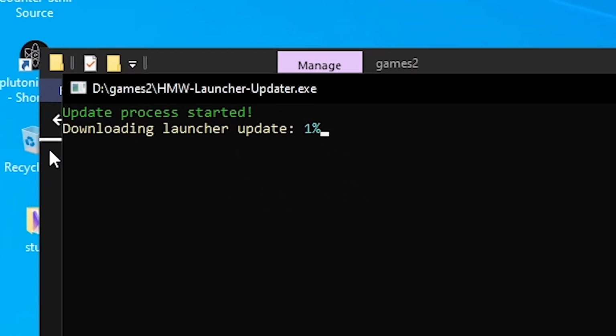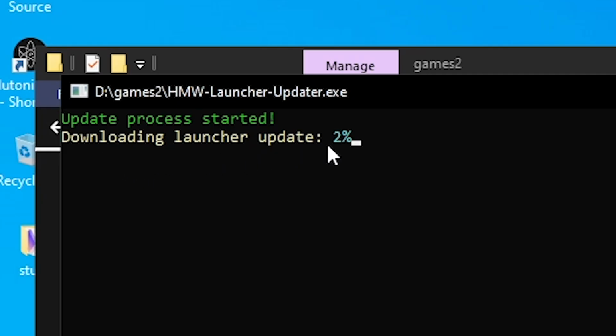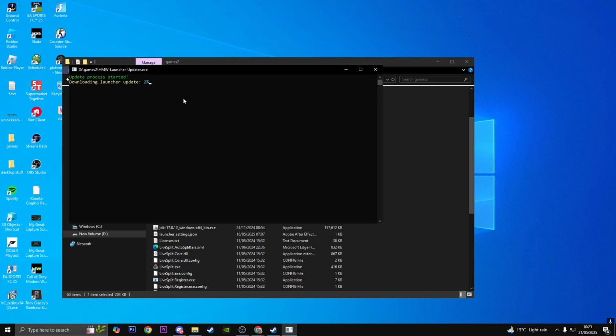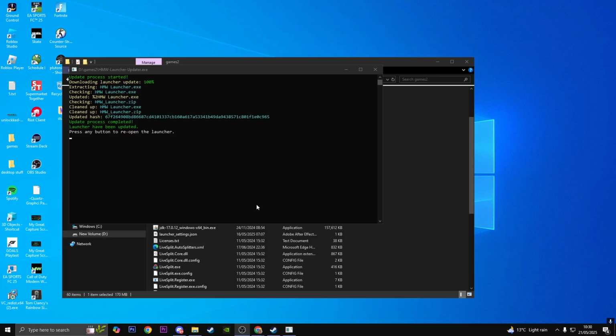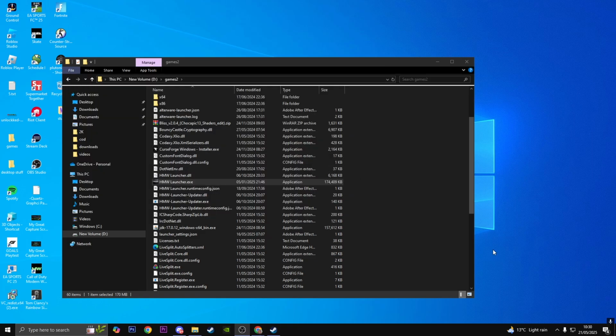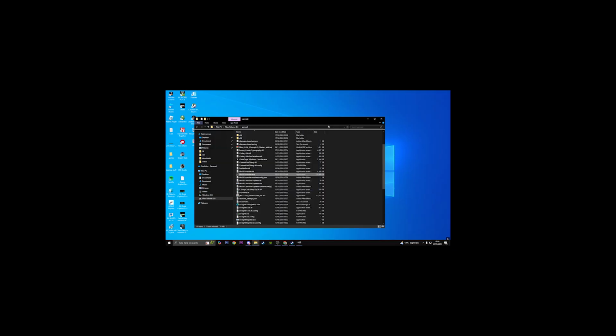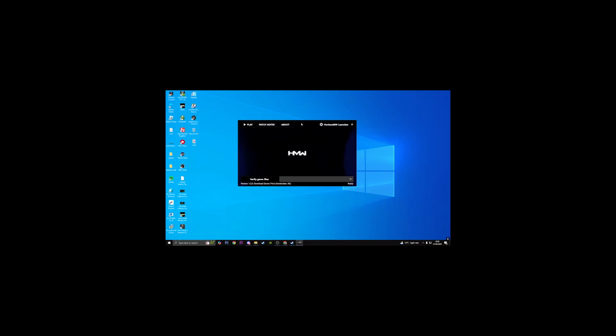But as you can see, if your launcher is out of date, it will update automatically, and you won't actually have to do anything else. So I'm just going to sit here, let this update, and I'll be back once that's finished. Okay, so as you can see, my launcher is now updated. Let me just press any button to open the launcher again, and as you can see, we now have the launcher open. For some reason I can't move my launcher about, but there we go, now I can.